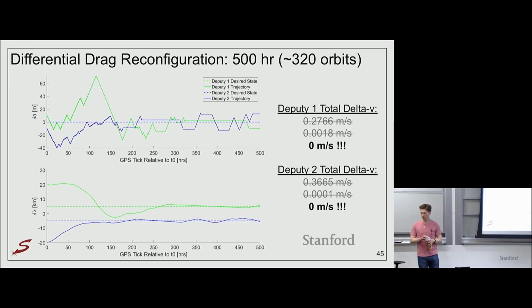How does the hybrid reconfiguration decide when to use differential versus propulsive? Like, couldn't it just decide to do differential if it's faster and uses less delta V? Well, there's a couple different ways to answer that. One is that the system is kind of constrained to use the control that it's given.